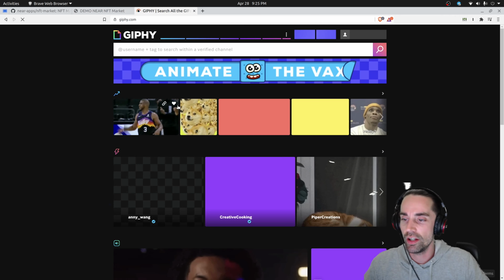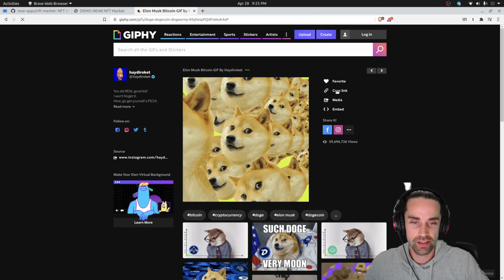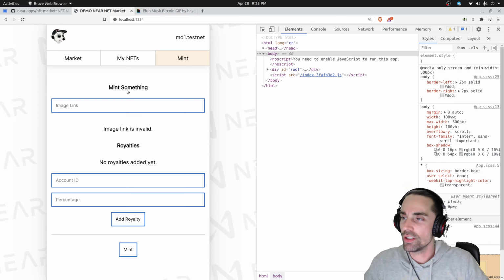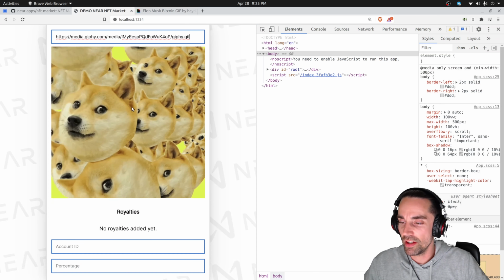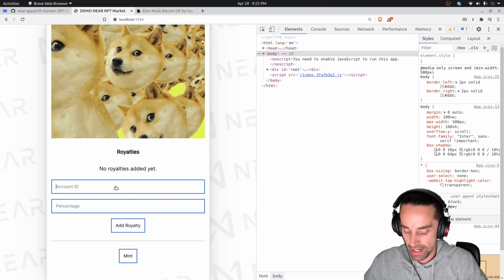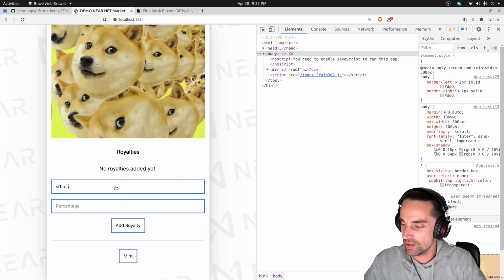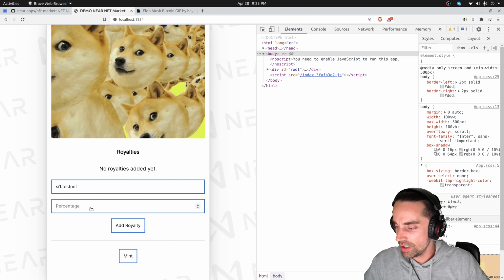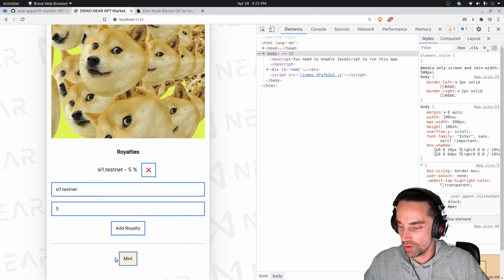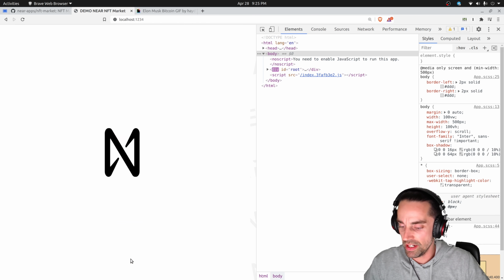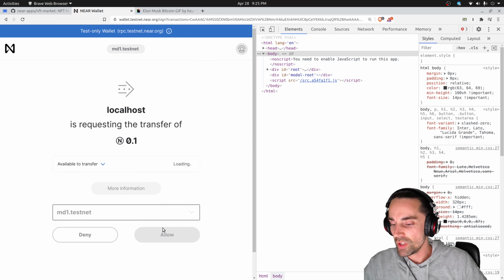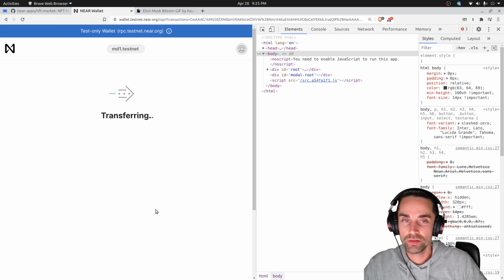So giphy.com, I can go and get, oh, that seems appropriate. So I can go and get a GIF. I can mint a URL. It shows me a preview. I add some royalty for my friend, si1.testnet, 5% royalty. Okay, and I'm ready to mint now. So I'm going to go ahead and mint that token.